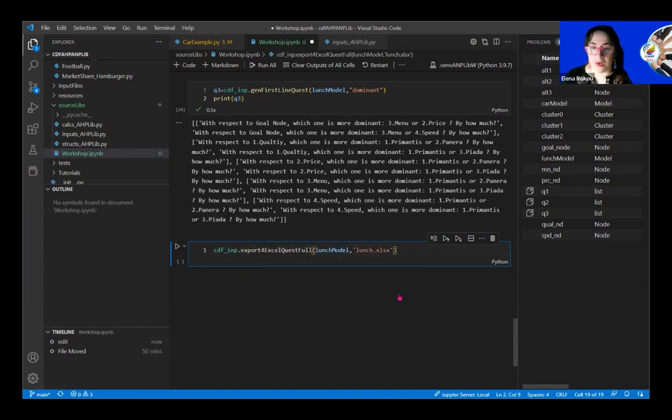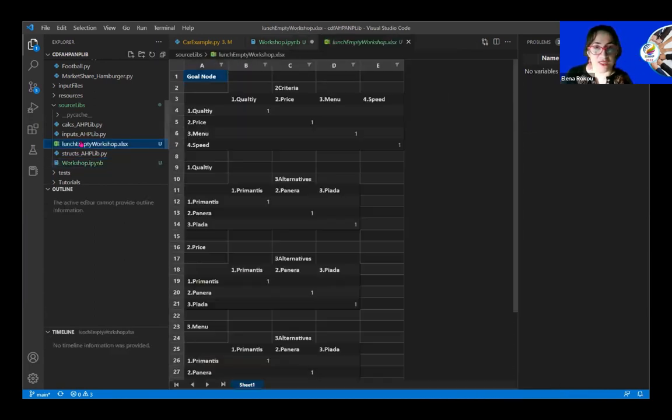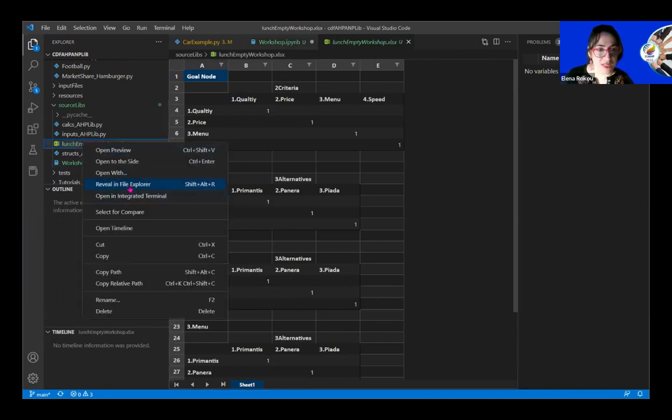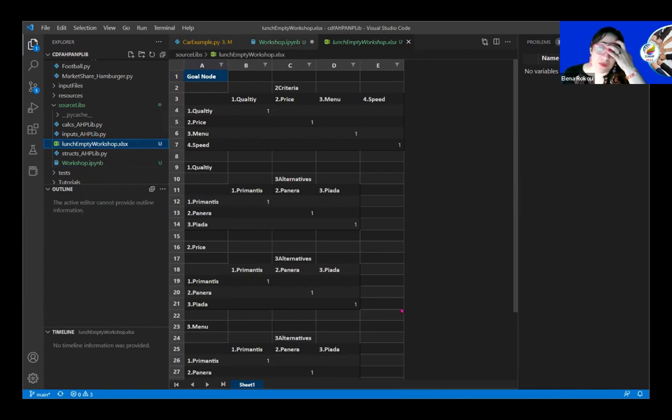Here we are. That means that I'm going to generate a lunch empty Excel. That's the name that I'm giving to the file. You see my file over here getting generated, and you can see a preview inside my environment, but I know that it doesn't look very readable from here. So give me a second and I'll take you with me and see the file from within Excel.